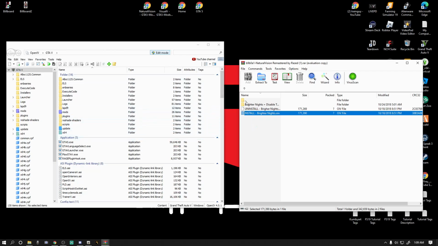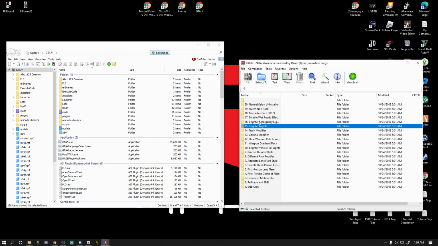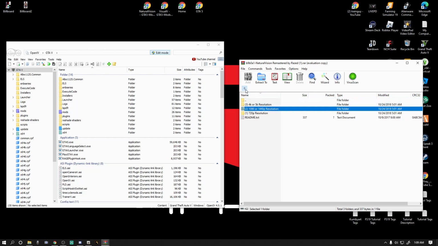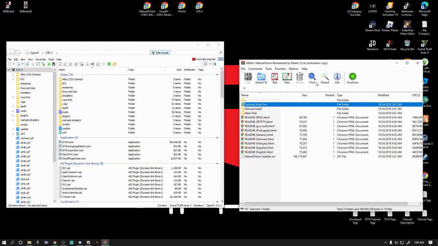If you don't like the way it looks, come back into your WinRAR, get the uninstall, drop it in, and do the same thing, and it will uninstall it. All of these little add-ons have uninstalls in them. Okay, guys? Precise Thunderbolts, you've got different versions you can get: 720, 1080, 4K, or 5K resolution. They all have uninstallers in them. Just remember that, okay?